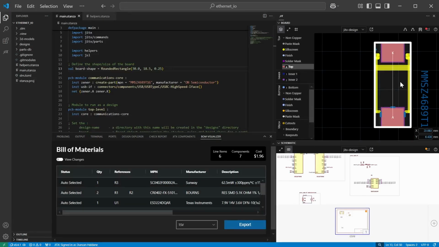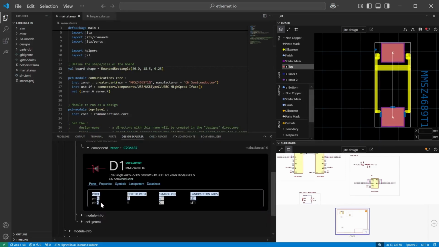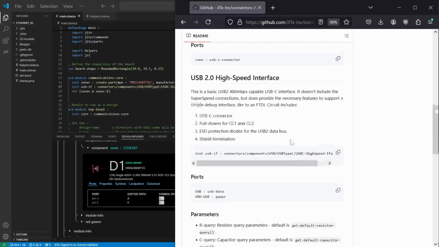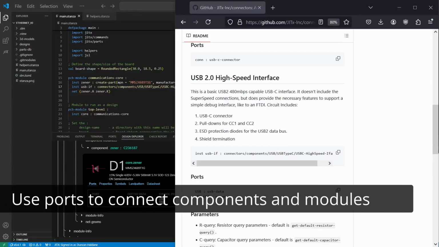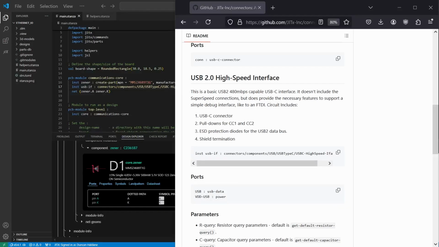This is not a useful net per se, so let's make our intended net to USB power. To do that, we're going to learn about two more critical concepts, which are ports and bundles. The pins on this zener diode are actually its ports here. And similarly, this USB interface has ports. If we check the documentation, we can see that the USB interface has ports USB, which is USB data, and VDD USB, which is power. Ports are the electrical interface to submodules, and you would use ports to attach this USB circuit to other things.